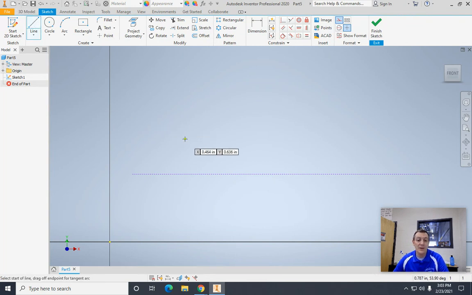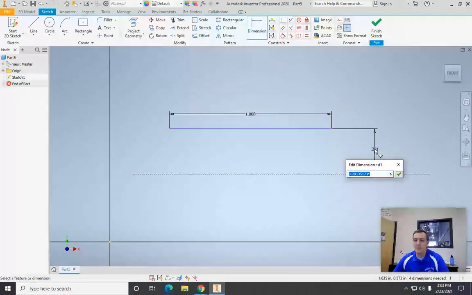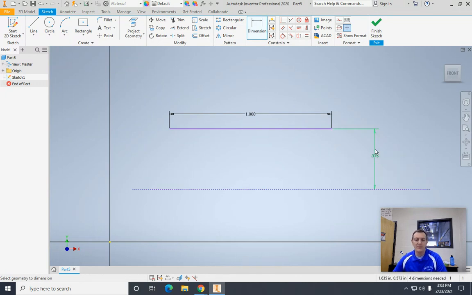And then this one does matter. How we want to go off of construction though. And we want this to be about, well, not about, it needs to be 1 inch long, and hit enter and then escape. Now we do want to dimension this line from here to that line. That actually needs to be 0.375 and hit enter. Perfect.